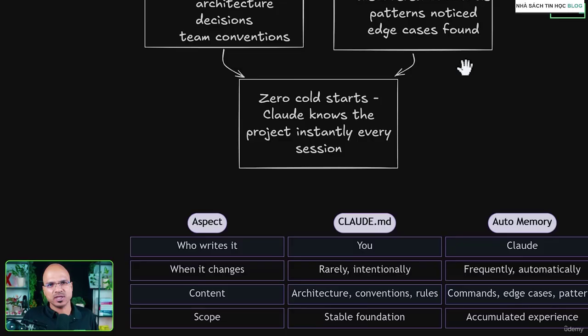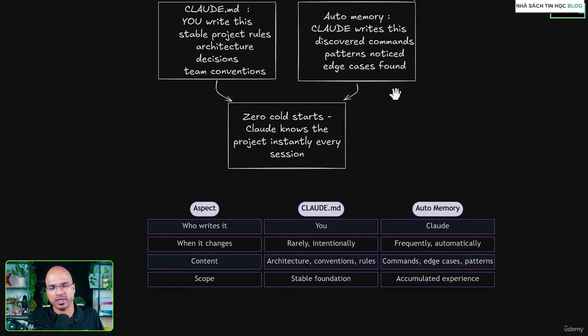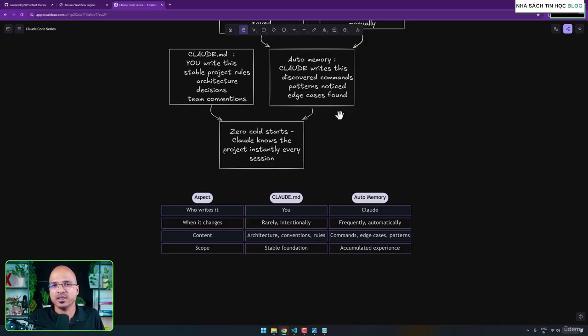So yeah, that's about this particular thing. We have talked about Claude.md, which you create and store everything there. Then we have talked about the auto memory. We have talked about the .claude folder, in which you will have different stuff, and we'll explore different things in that later. And with that, time to move to the next part.